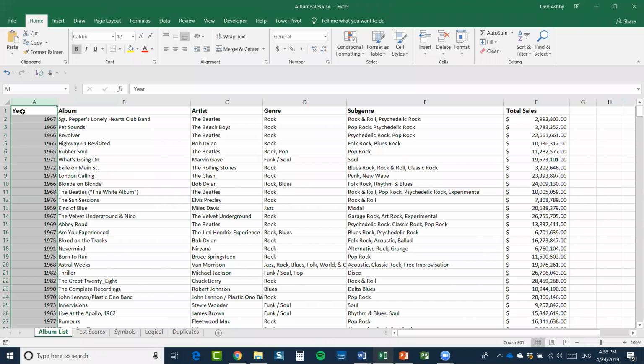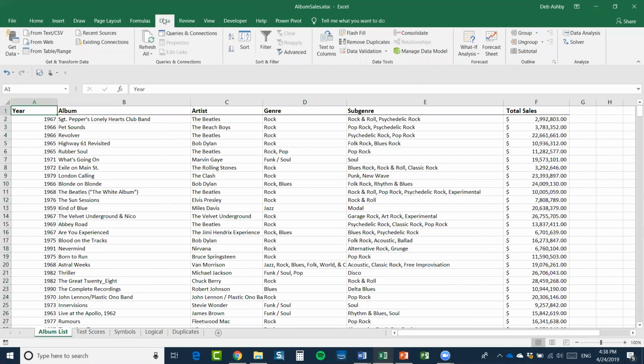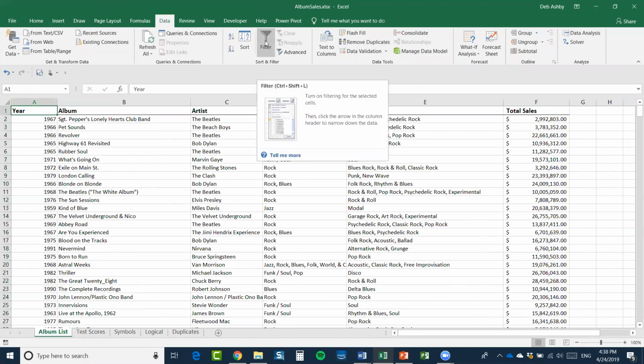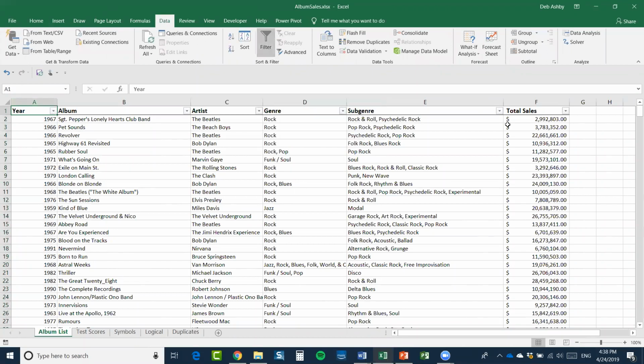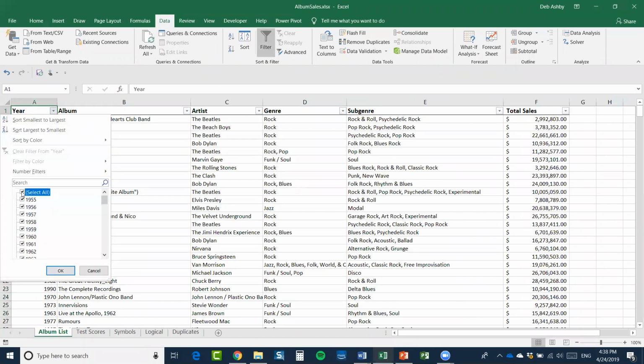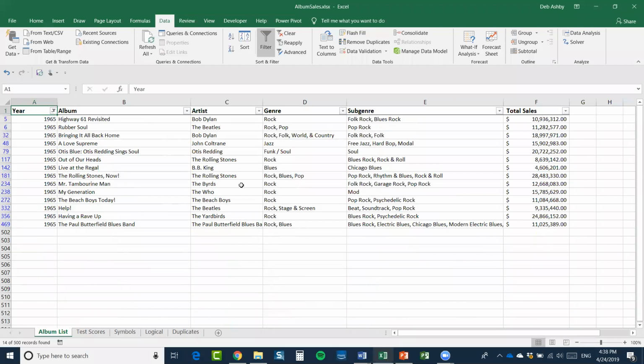So if I was to use a filter, what I would do would be to go up to the data ribbon, click on this filter button, and it gives me my little drop-down arrows. I could then use this arrow and I could filter for 1965. And there we go. That very quickly gives me all of those albums.